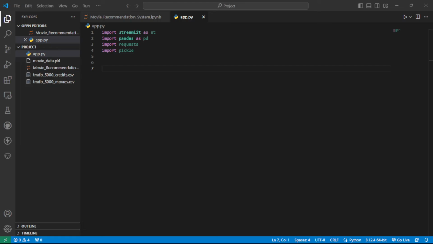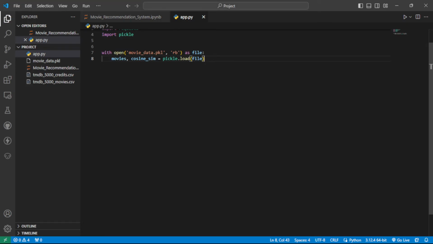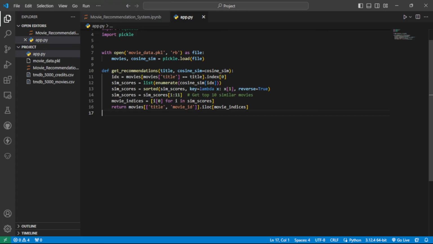So at first we open in read binary mode the movie dataset, and that's all. And movies and cosine similarities are loaded, and the same function, just copy paste, I already explained this recommendation function.